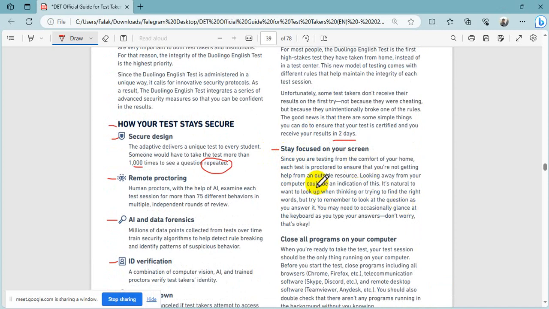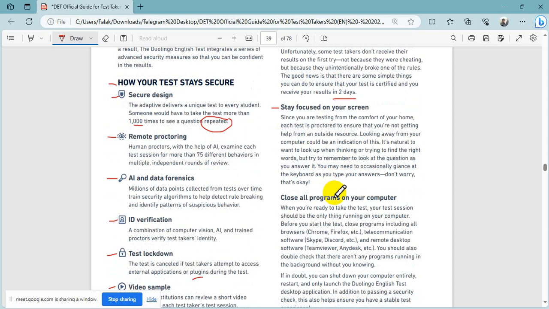That's it. Since you are testing from the comfort of your home, each test is proctored to ensure that you are not getting help from an outside resource. Looking away from your computer could be an indication of this. It's natural to want to look up when thinking or trying to find the right words, but try to remember to look at the question as you answer it, and you may need to occasionally glance at the keyboard as you type your answers.